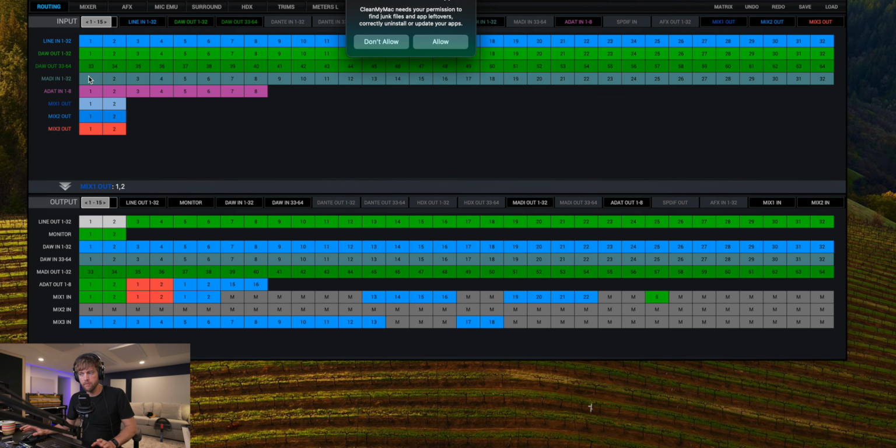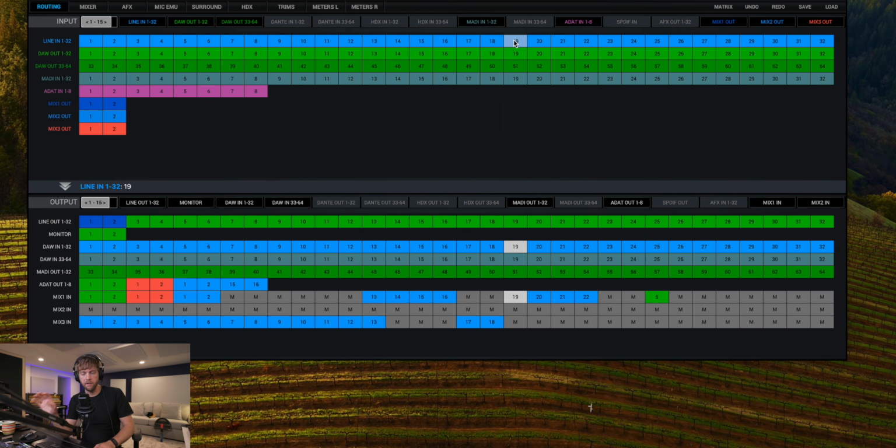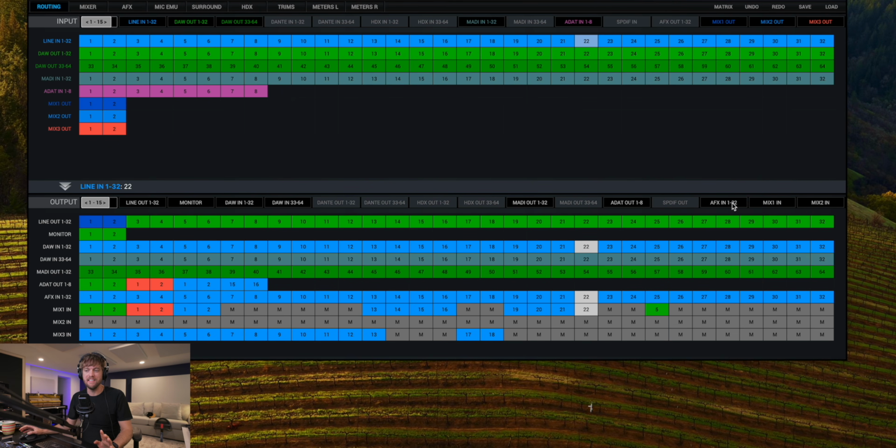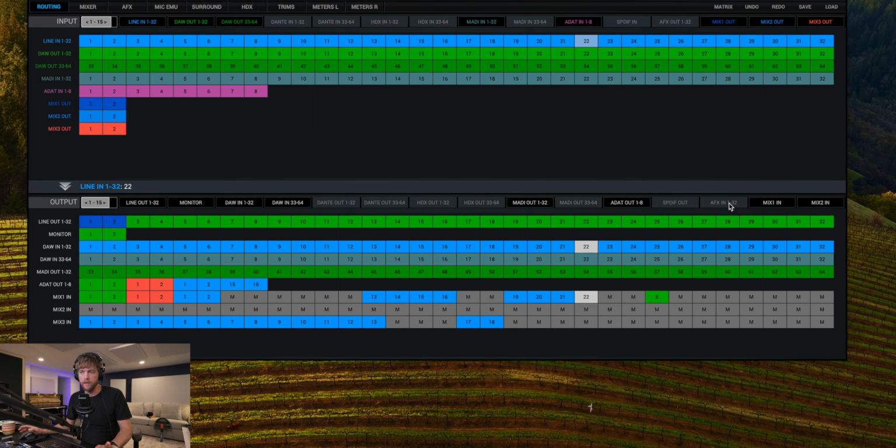So again, you can see where you have things routed by simply selecting them, which is very, very helpful in a window like this. But it's just as simple as clicking and dragging it where you want to go. It's not any more complicated than that. I love it. So that on the whole is the routing window and how to use it.